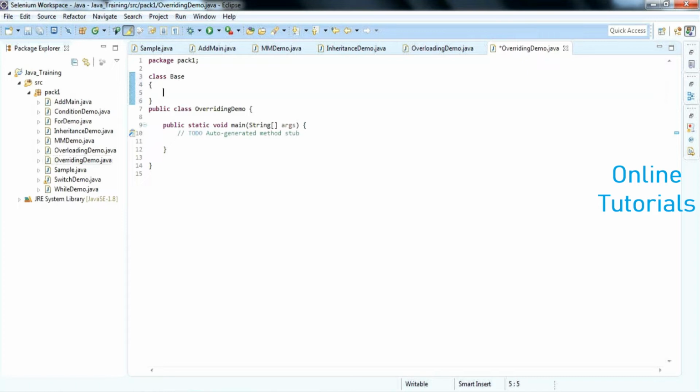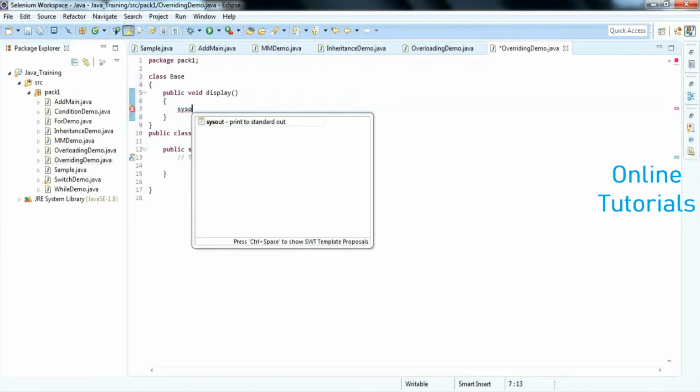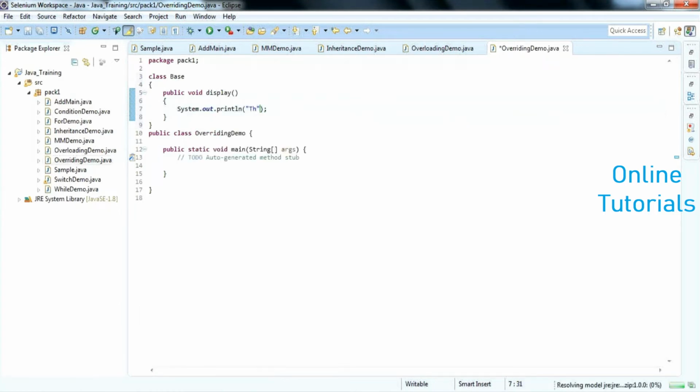See, I'm writing a simple method called public void display. Of course, this method doesn't serve any purpose other than to demonstrate. So I'll just simply write a print statement, System.out.println, and write here: this is base class method. Just one method we have written.